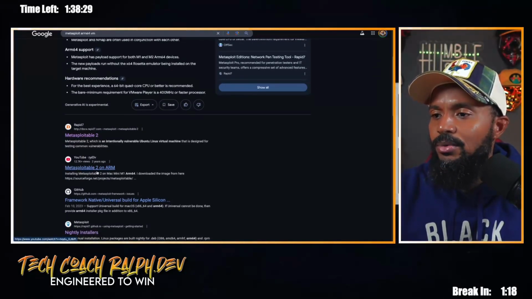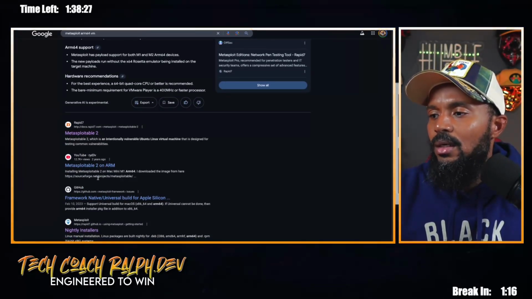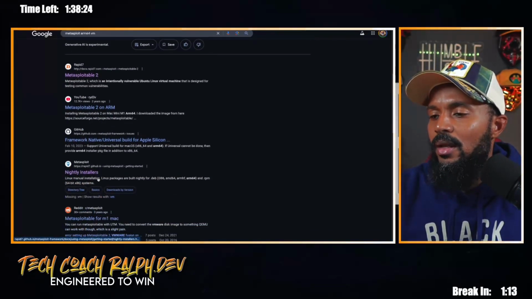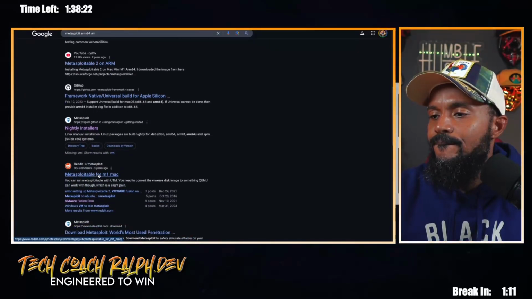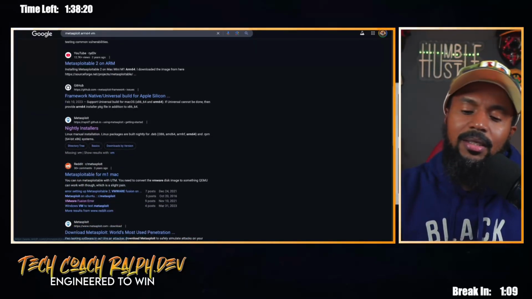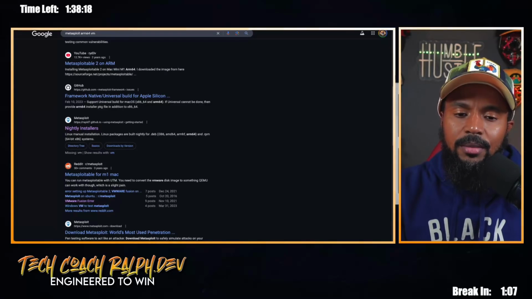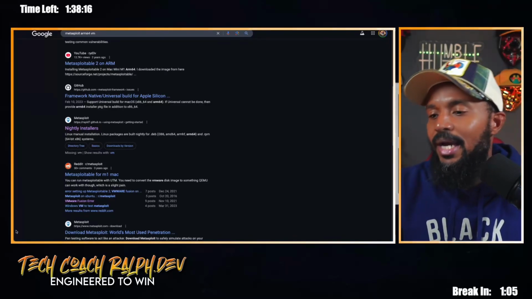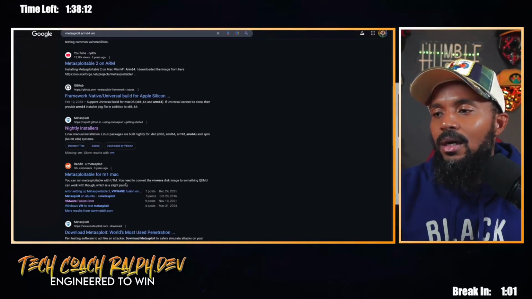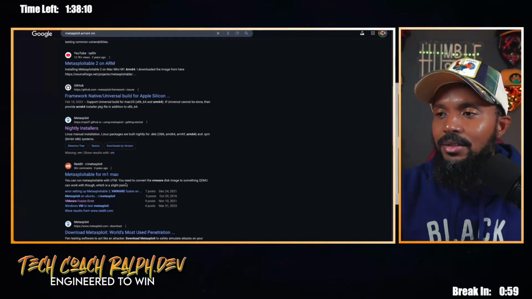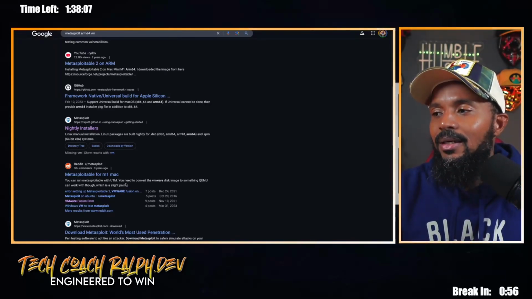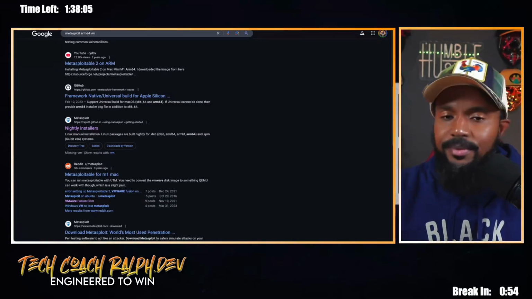Let me see. Metasploitable 2 on ARM. Let's see. UTM. I think I uninstalled UTM. Let me see. UTM. That was my backup. Oh, wait, no, I still have UTM. Okay. All right. I still have UTM. I think we might be able to do it on UTM. Wasn't planning on using UTM, but we can find out. All right. Well, it is what it is.